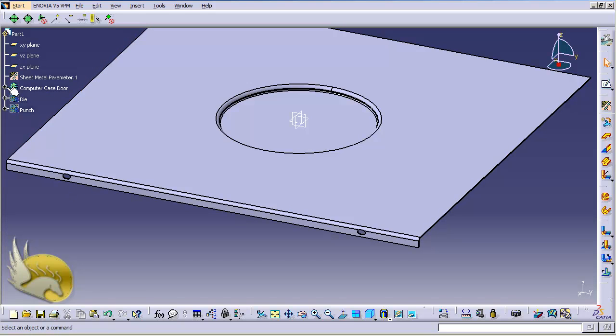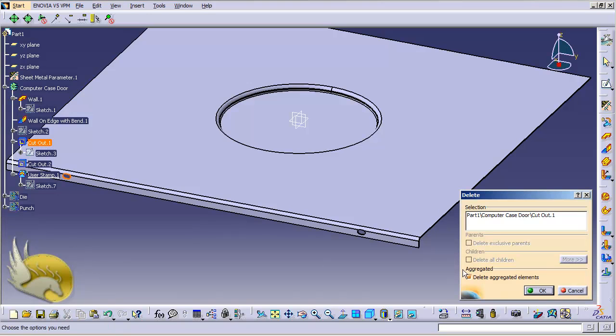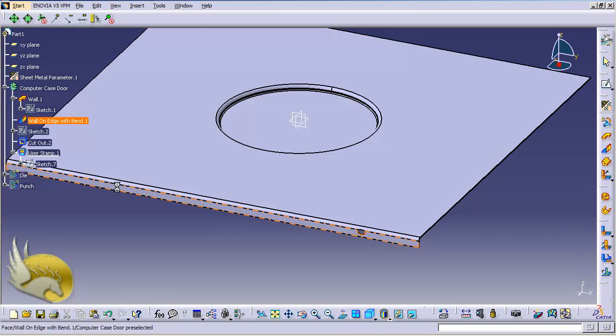So I go to computer case door and open this. You can see that there are two cutouts here. I remove them, and by removing them, you can see that the sketch is going to be removed as well. So I select cutout 2 and remove it as well. So I click on OK, and this sketch is not removed.